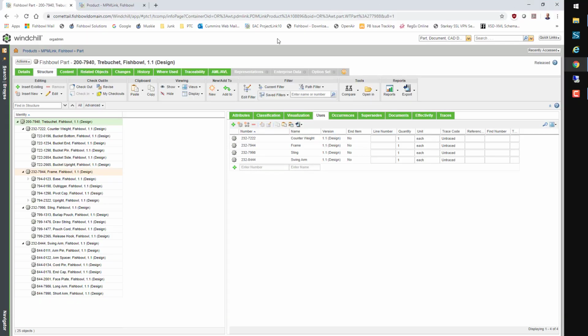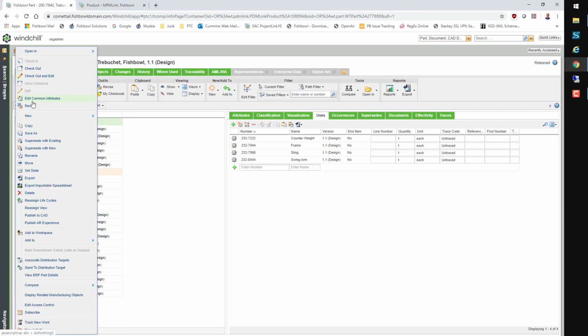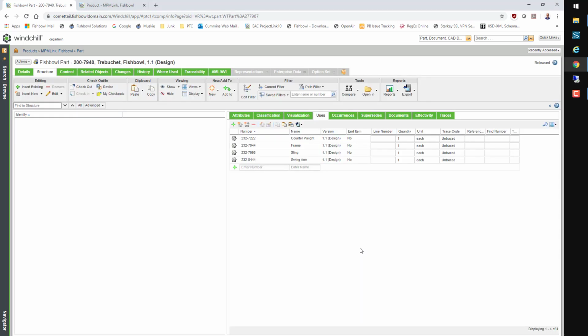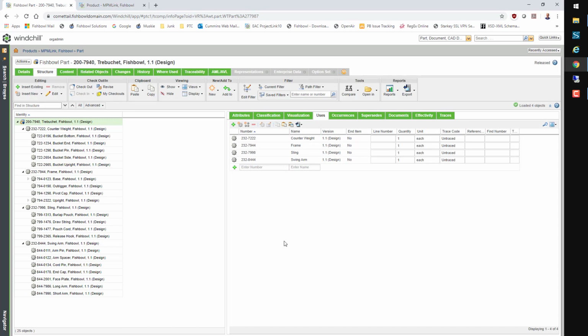Next, we would like to add some configuration options to our trebuchet. In addition to the standard swing arm, we would like to add a long range and a heavy duty option as well. We will begin by adjusting our top level assembly to be a configurable module. We will also change it to be an end item. The end item designation implies that it's a saleable unit and it typically will have a SKU number assigned to it.